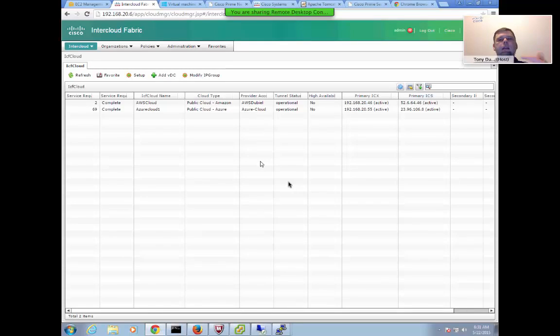Now let's take a look at the cloud connections. If we take a look here to the left over at Intercloud, and then we drop down to ICF Cloud, as you can see depicted on the screen, currently I have two existing cloud connections. The first one is a connection to AWS with an Intercloud cloud name of AWS Cloud. In this configuration, it's operational.